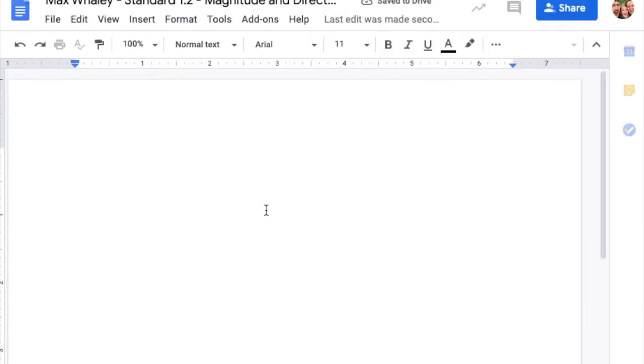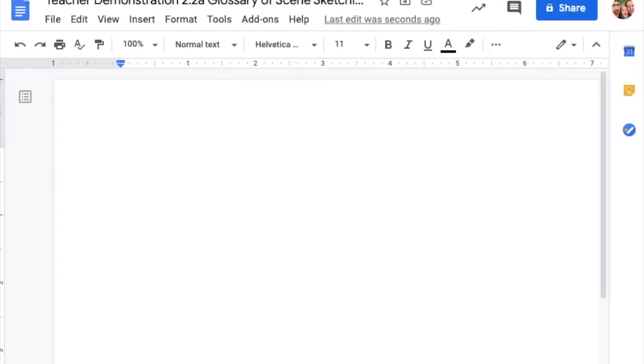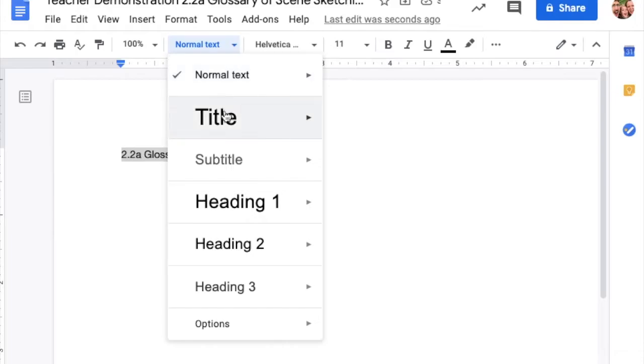So I can just type in here, and then when I'm done with class, I don't have to worry about remembering to turn it in. In this case, you don't have to turn it in because you're not going to finish today, but I'm going to show you how to start. We start with creating the Google Doc. We've done that. Then we're going to create a title, 2.2a glossary of scene sketching. To make it a title, select that from normal text, do title.